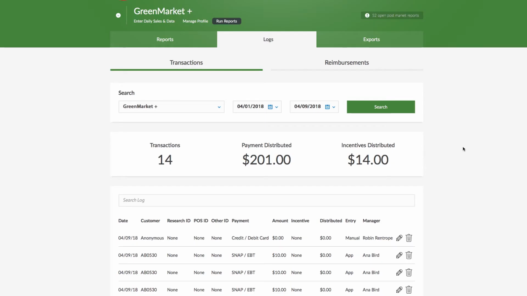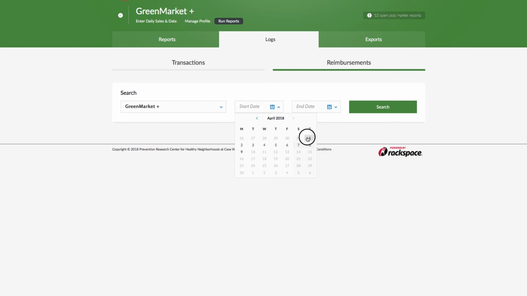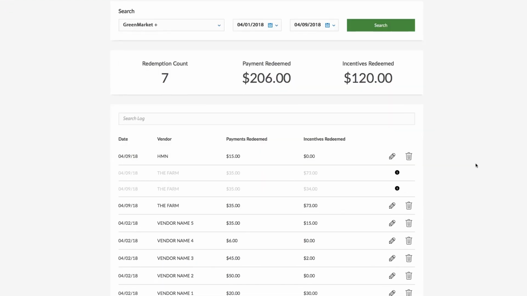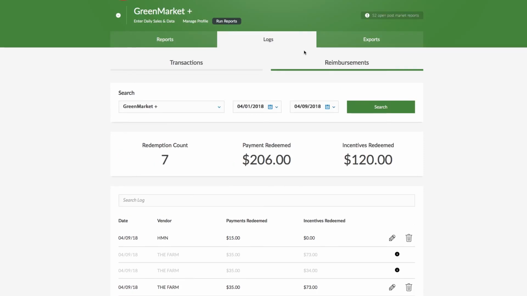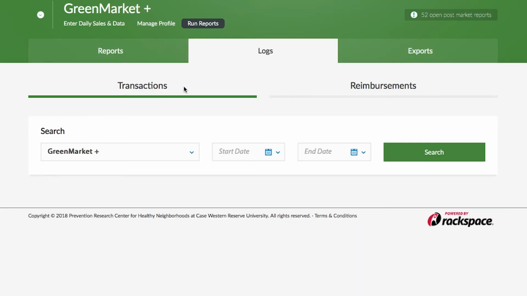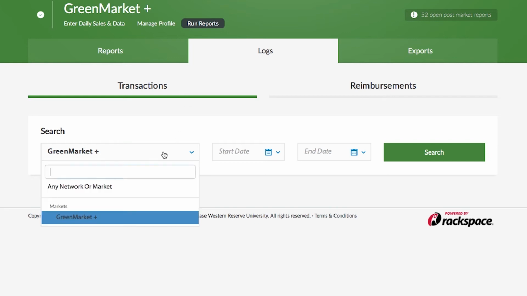Transaction logs show each customer transaction that took place at the market within a specified time period. Reimbursement logs show each vendor reimbursement that was submitted within a given time frame. To navigate to transaction or reimbursement logs, click on the Logs tab and then Transactions or Reimbursements tab. These steps are identical for both, but we will show only transactions as an example here.